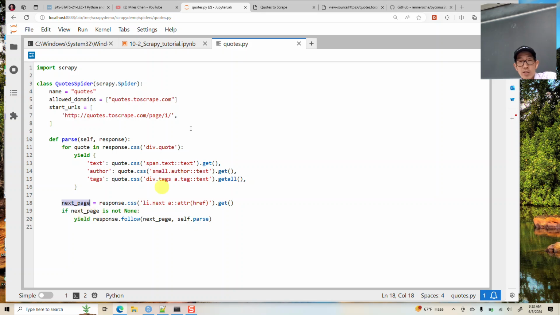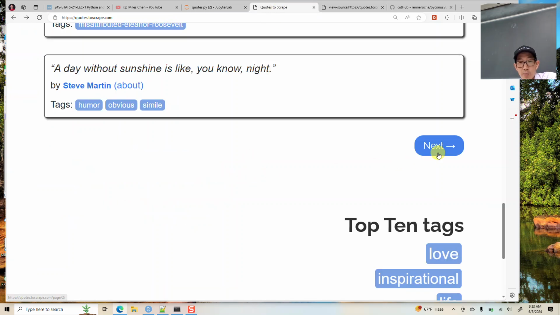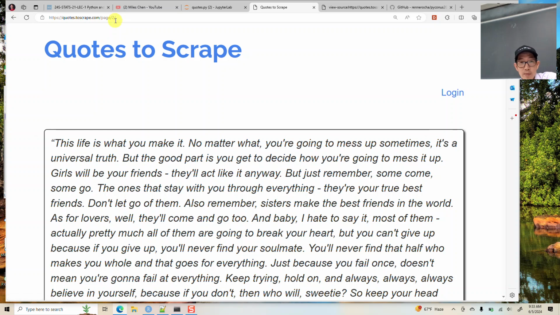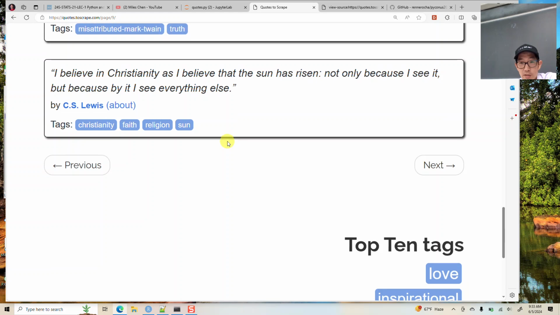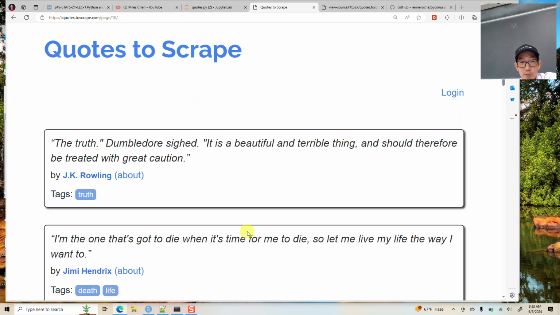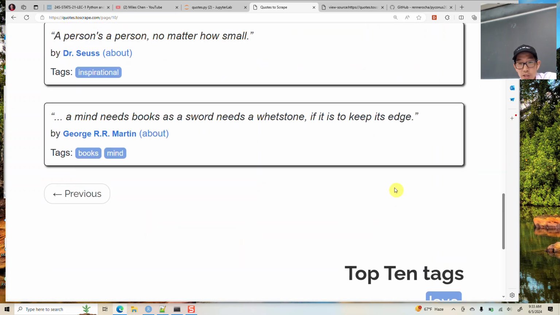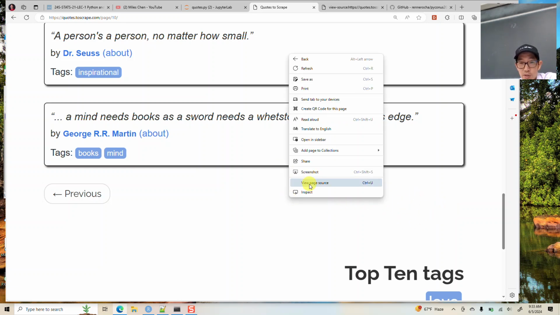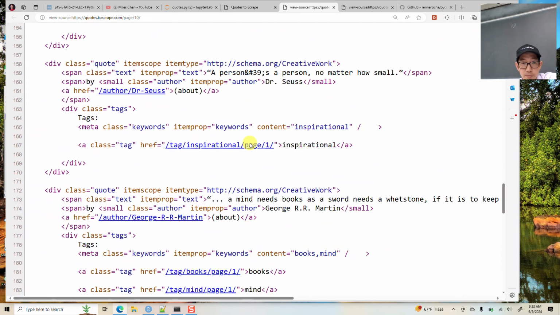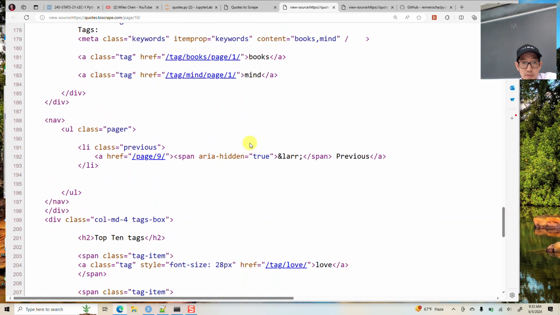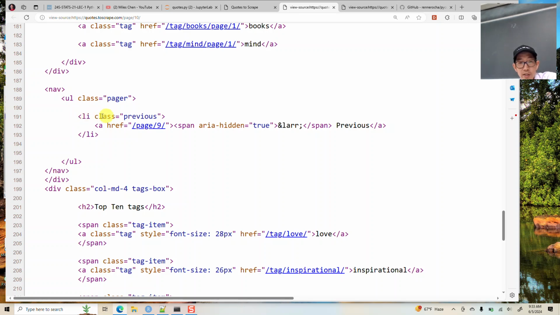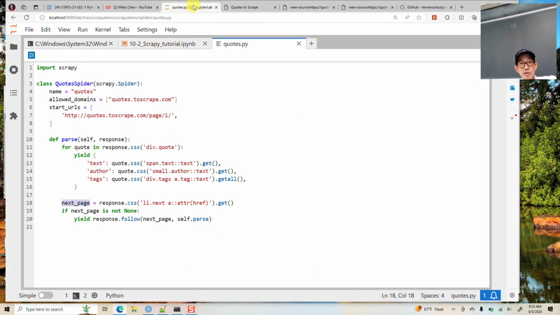It says as long as next page is not None, which will happen when you reach the end. I think there's 10 pages. Let me see. If I go to page 9, there's still a next, and there's a previous, and then at page 10, there's no more. If I look at the source, here I have a list li element class previous, but I have nothing for class next. So that's going to yield a None.